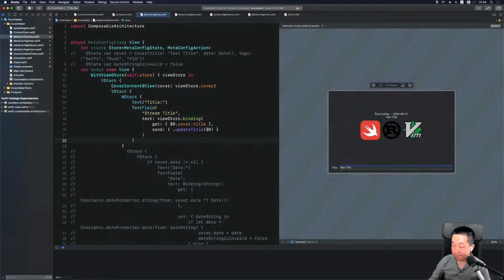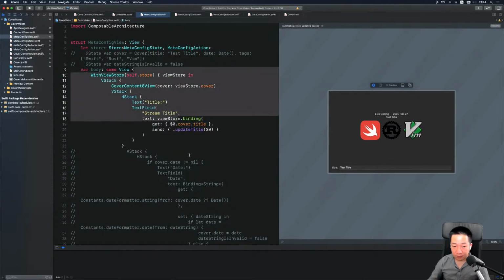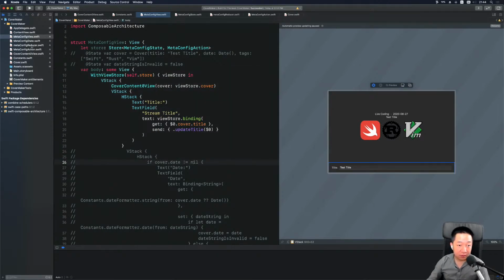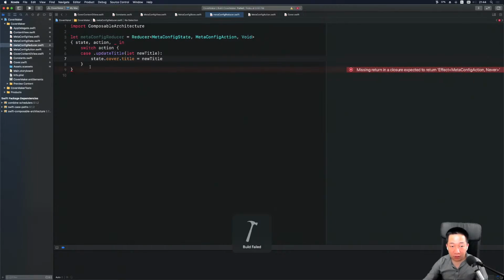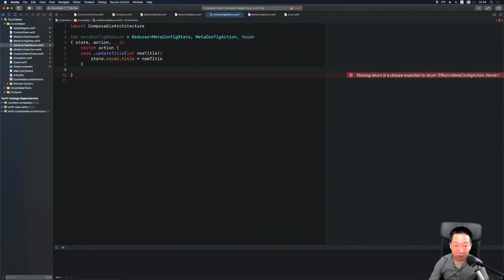Live view. Well, I know it won't work, so let's fix it. We're going to go to the reducer and switch on the action. Action update title, new title. State.cover.title equals new title. Well, this will make it work, right? So straightforward. Yes, we don't have any side effect.